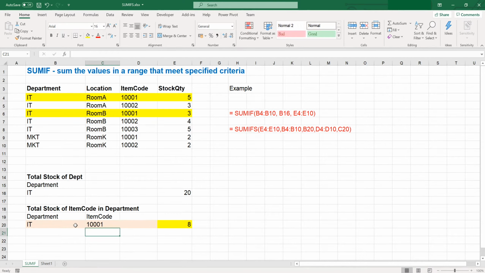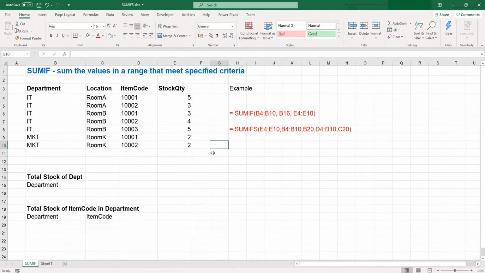In this example, I have a table that contains some stock quantity information placed at different rows. Suppose we need to know how many stocks the IT department has. Based on that criteria, we can do it very quickly with SUMIF. First, I will pick a cell for us to input the criteria and a cell to display the result.